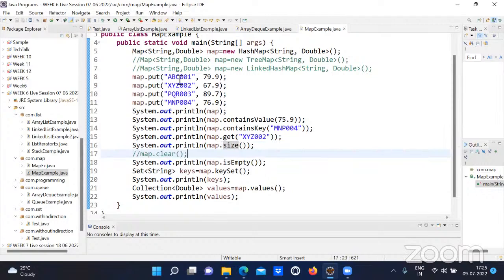It will remove all elements from the map object in a single shot. And you can check whether the map object is empty or not by using the isEmpty method.